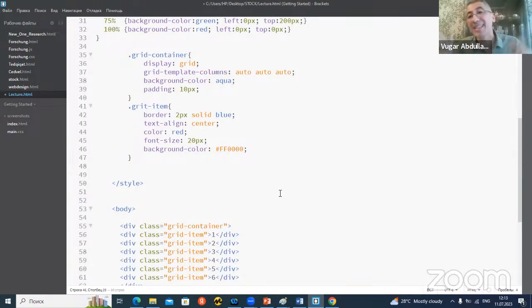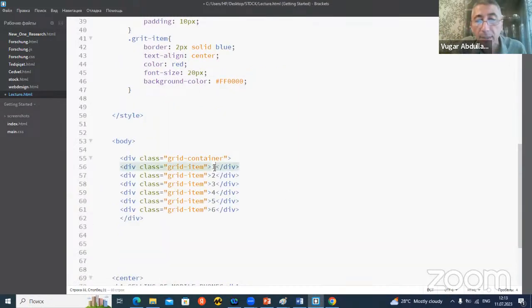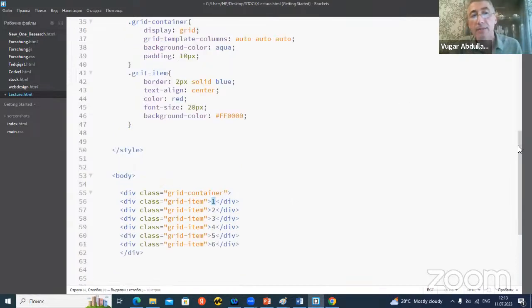Text-align, please write text. What's the text? You see here inside, I have written one. This one will be in the middle of the box, not in the left, not in the right, not up, not below, only in the middle. That's why I write text-align: center. Then I make color for 1, 2, 3, 4, 5, 6 a red color. Why not? We can change it. And font size 20 pixels, okay. Background color, and I make it red.